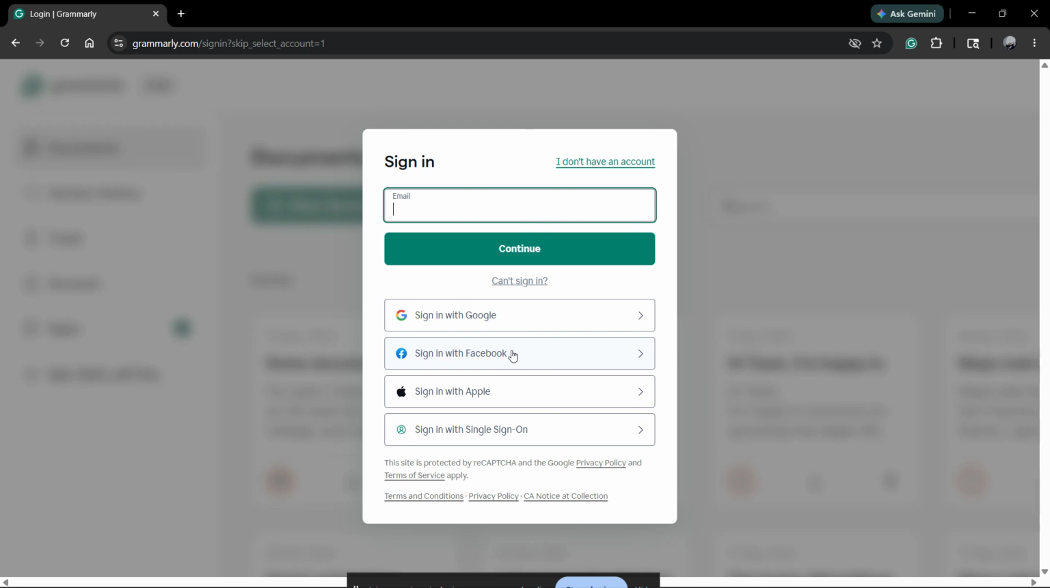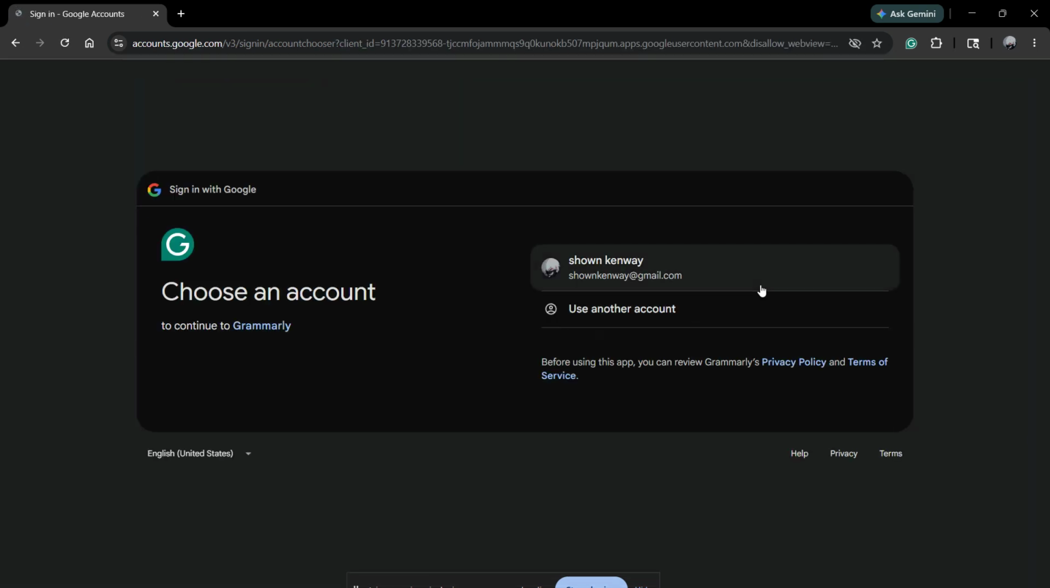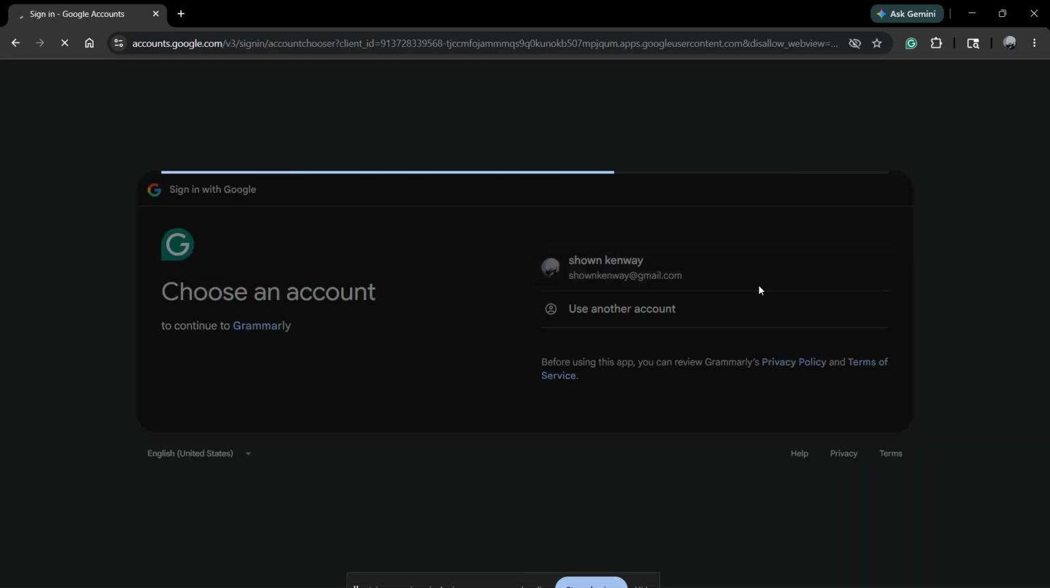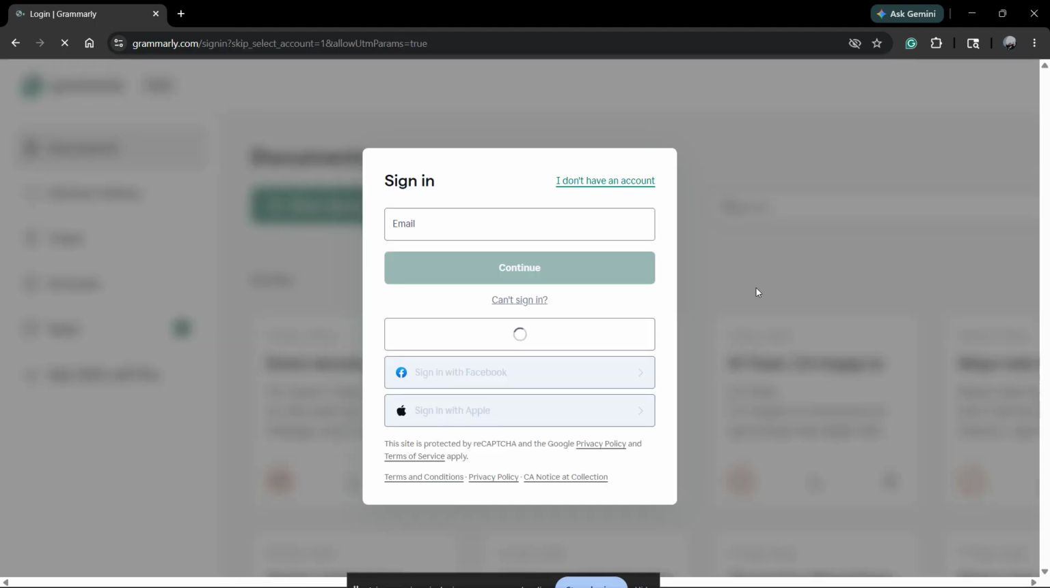After you submit your login details, wait a moment while Grammarly authenticates your account. This usually only takes a few seconds. Once the sign-in is successful, you'll be redirected automatically to your main Grammarly dashboard. From there, you can start writing, reviewing documents, checking suggestions, and managing your account settings.